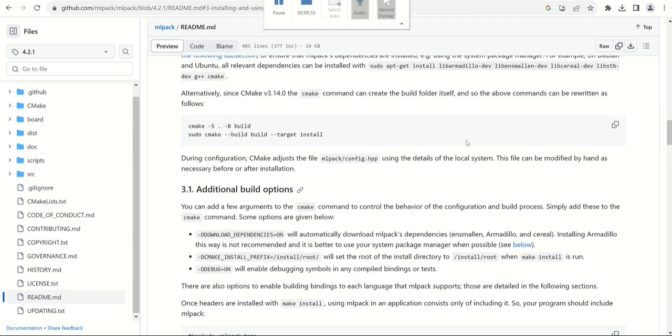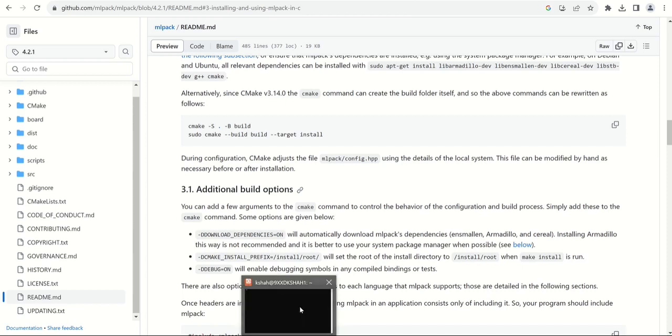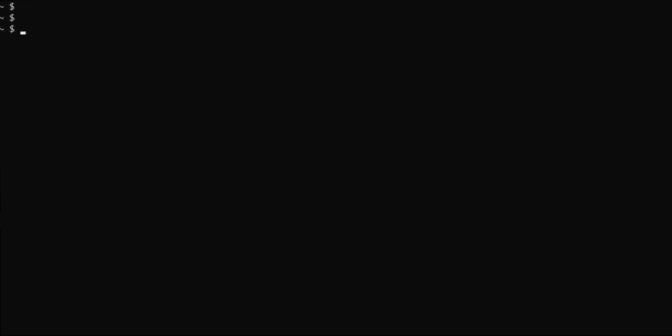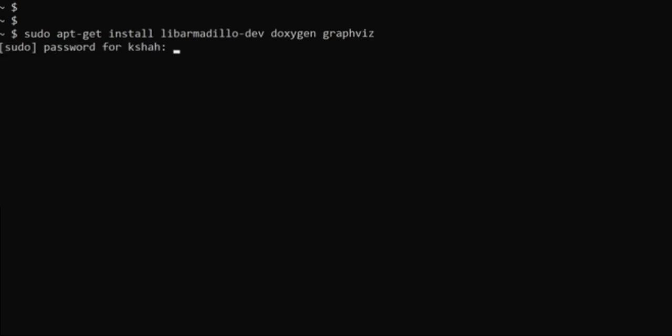So let's go and install. I will open my terminal. So first let's install the dependencies which we will need from the package manager. So I will use the command sudo apt-get install lib. First we need Armadillo, so libarmadillo-dev. And also I think it will be better if we also download Doxygen so that we can build the documentation. So I will add Doxygen and also GraphViz because I think Doxygen requires that. So let's install these.